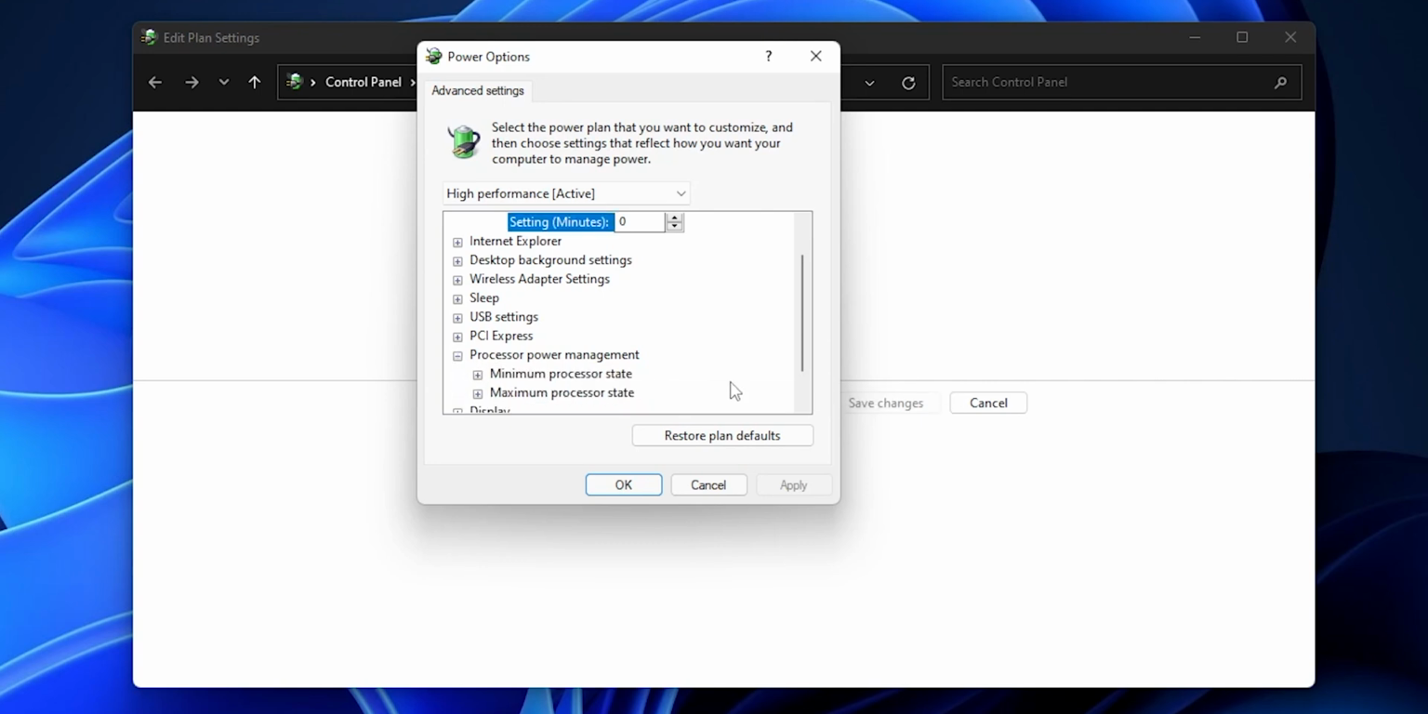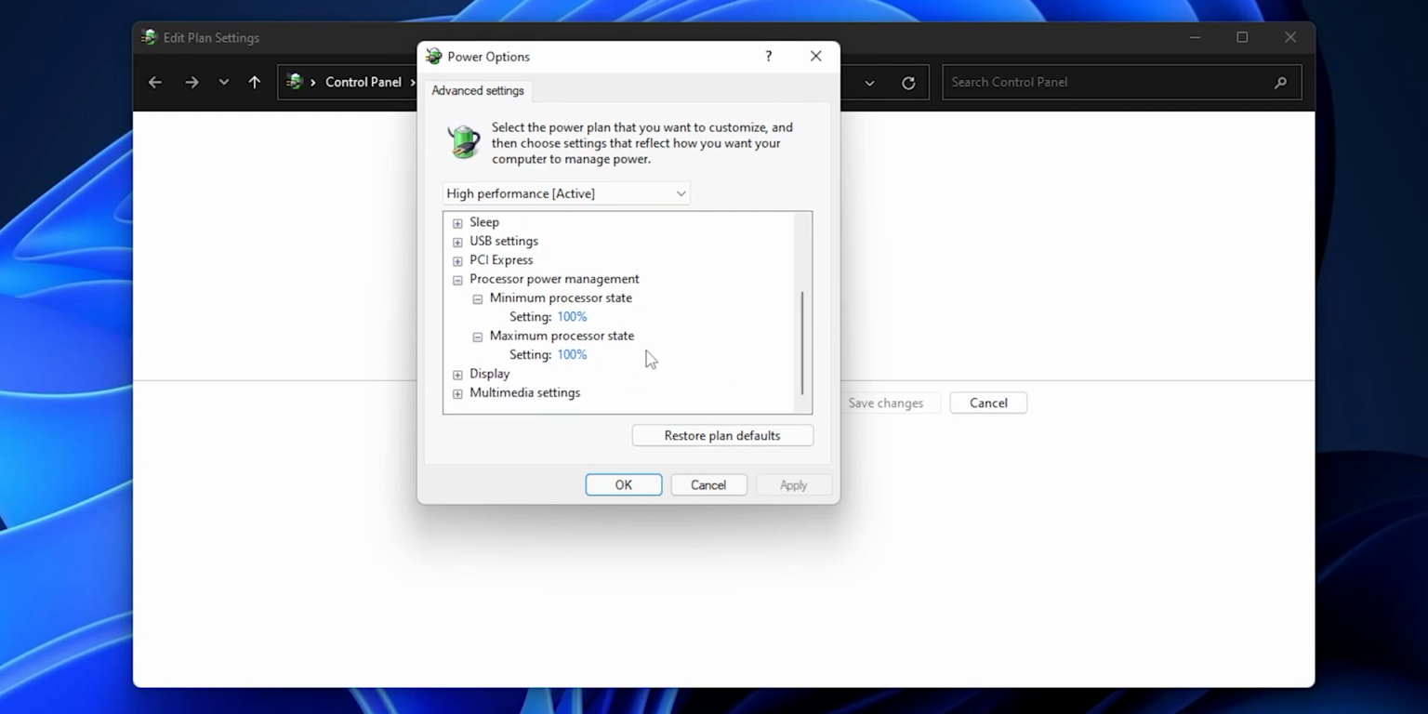Expand that menu as well, and here, depending on the system that you have, if you mostly have a newer system, you want to set both the minimum processor state and the maximum processor state to 100%. If your system is a little bit older, you want to change the minimum processor state to 0% and the maximum to 100%. After this is done, you want to click into Apply and into OK.